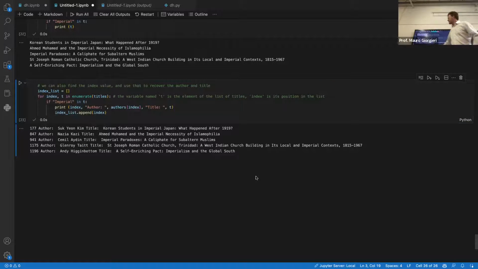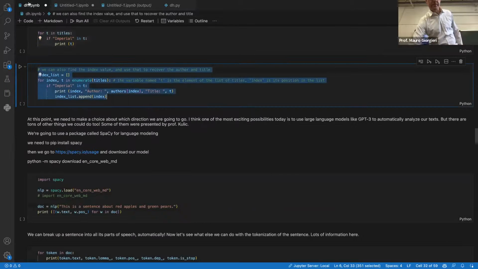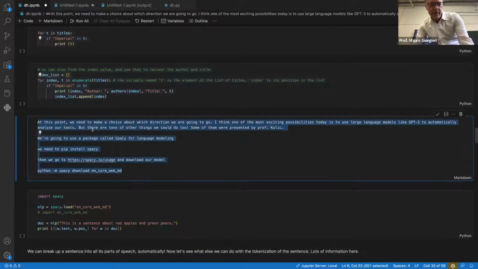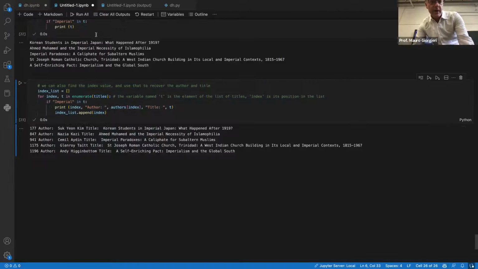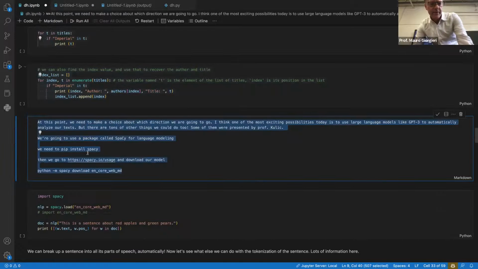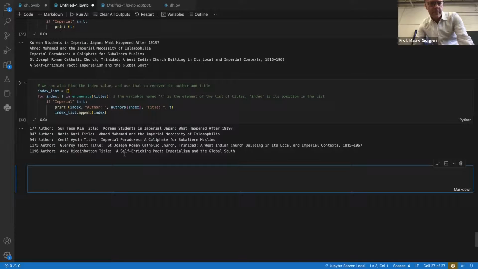Okay, so now I can see what's the number in the big original list of articles, author, and title. Okay, so now we're starting to get a little bit more of a handle on the information. Okay, so at this point, I think you can intuit we could go in a lot of different directions. Up until this point, what I've done, come on, copy, paste.